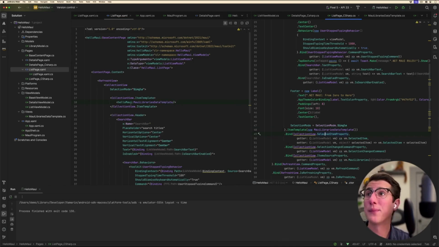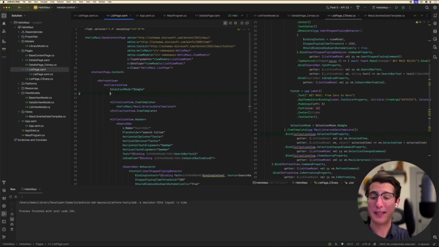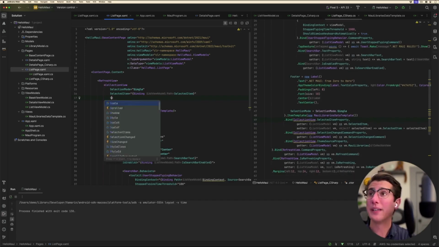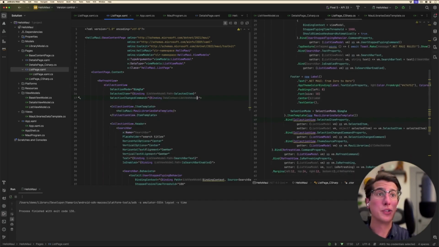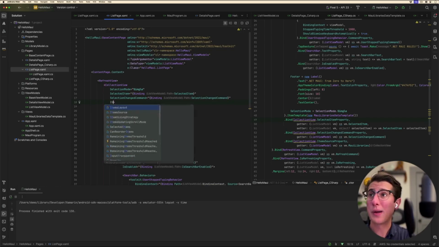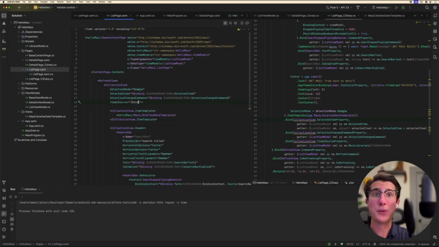All right, so SelectedItem property. So let's bind that here. So SelectedItem, binding to SelectedItem in the view model. Beautiful. SelectionChangedCommand, and that's going to be binding to SelectionChangedCommand in the view model. And then ItemsSource property will be binding to MauiLibraries in the view model.